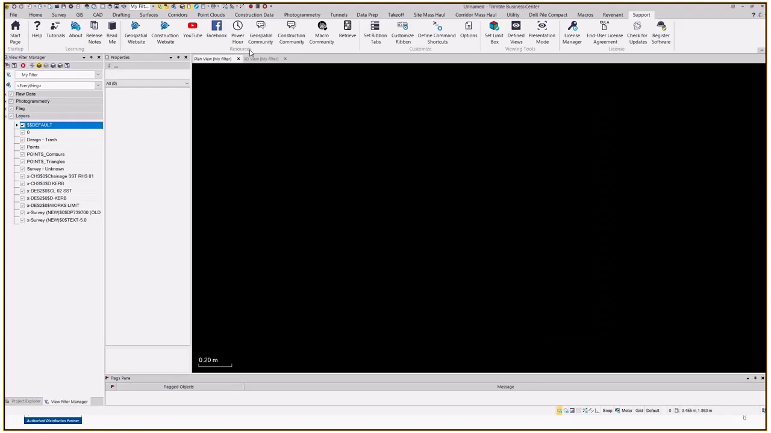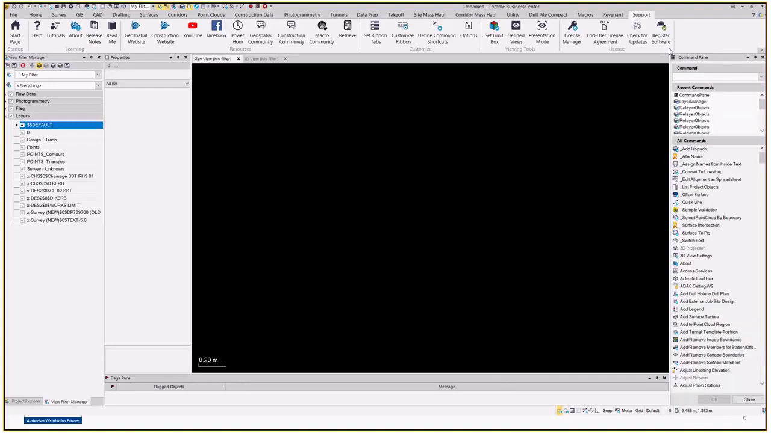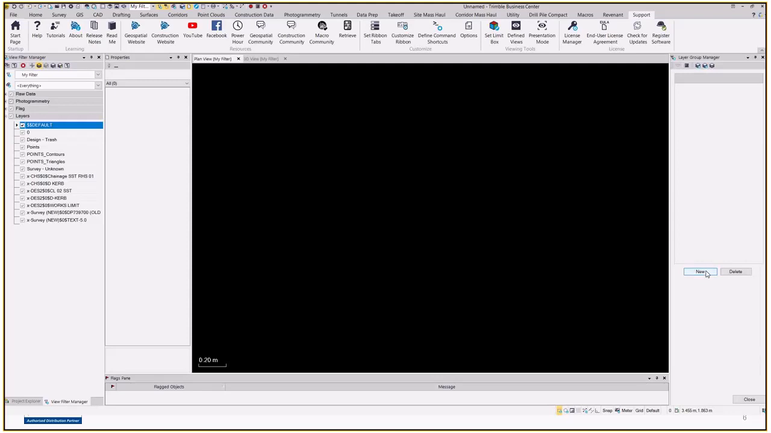Or if you really feel like it and you just want to do it all quickly, go to your command pane again, and we're going to search for layer group manager, and then we can start creating all our new group layers. You can also flick back and forth in each one of these tabs, whether it be layer manager, or you can select the layer that you want to put in there. Let's just add some groups. I'm going to call one design, another one's going to be survey, another one's going to be DTM, and another one's going to be trash. And so there we go.